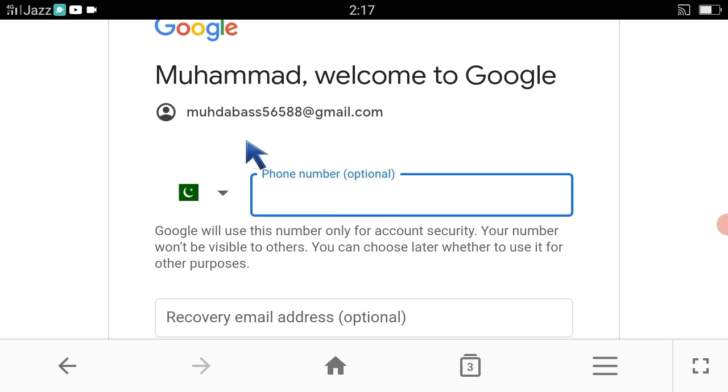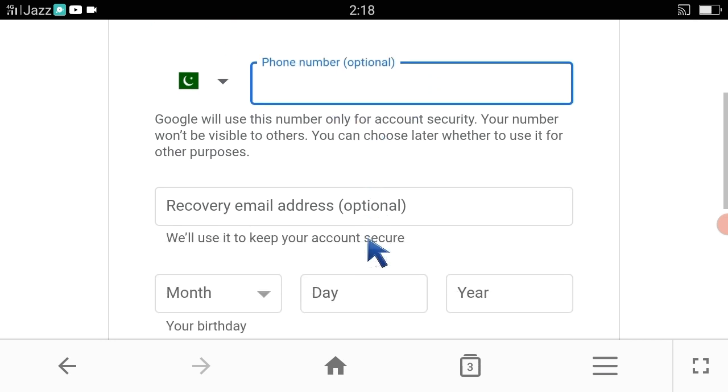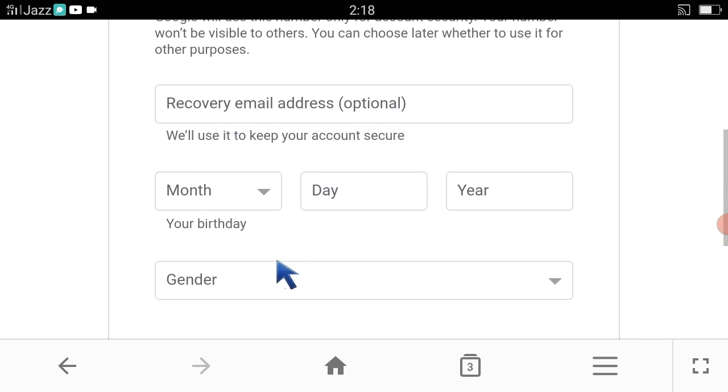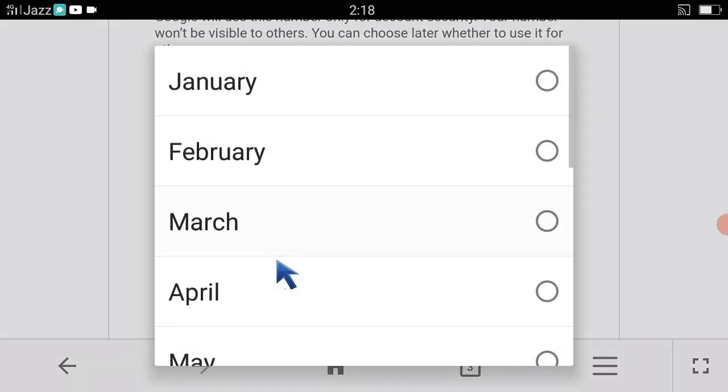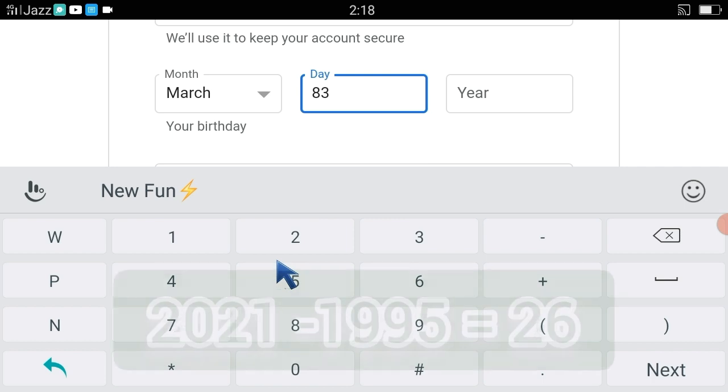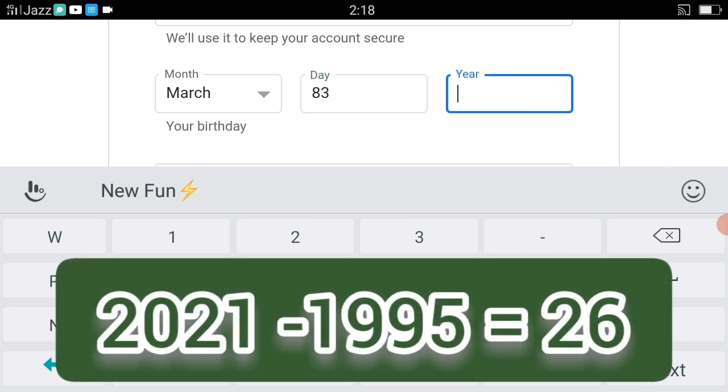Okay, this is the next interface. Now you are creating this username, Gmail address. The phone number is optional. Recovery email address is also optional. Now select your date of birth. Now you have to select your birth year. Make sure this will not make your age 13 years old or 15 years old or below 18 years old. This must make your age 18 years old.